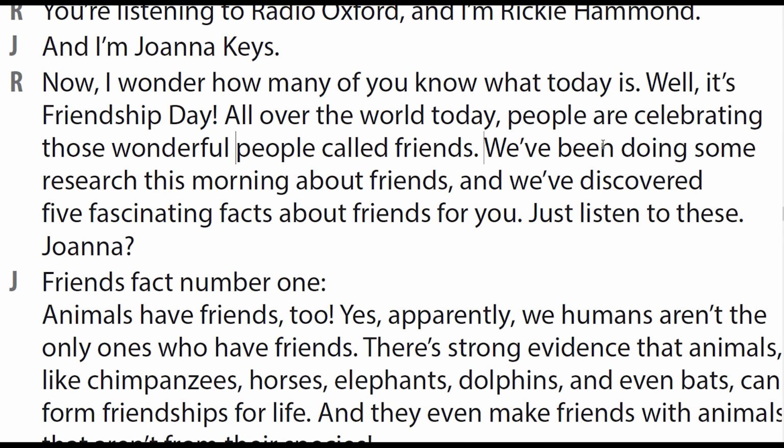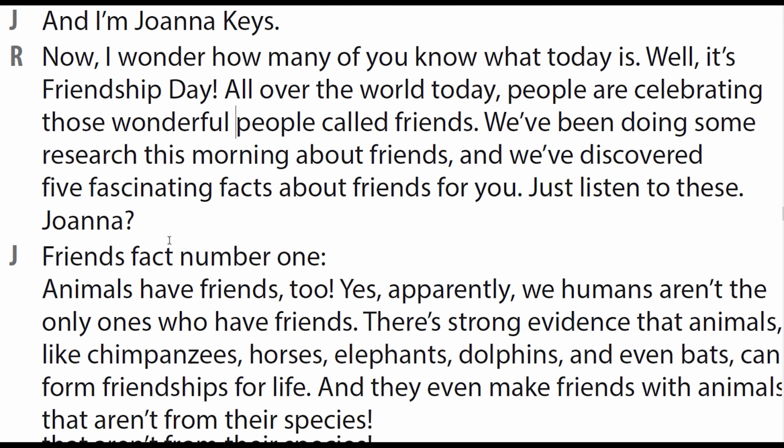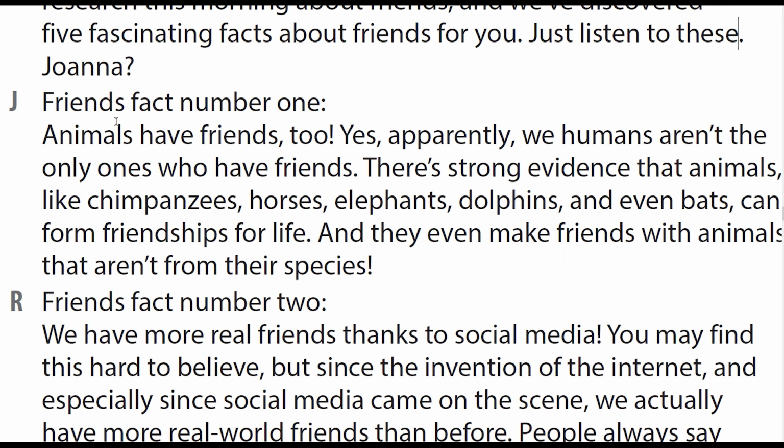Так, мы, получается, сделали кое-какие исследования этим утром про друзей, и мы обнаружили 5 удивительных фактов про друзей для вас. Ну, просто послушайте, just listen to these, просто послушайте их. Джоанна, вот она говорит, факт про дружбу номер 1. Животные тоже имеют друзей. Да, по всей видимости, вот apparently, это по всей видимости мы, люди, не единственные, у кого есть друзья.